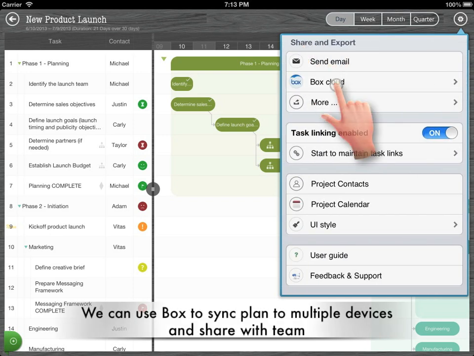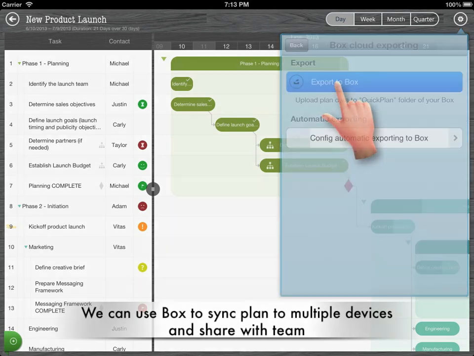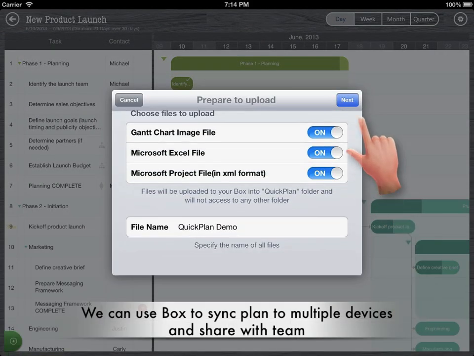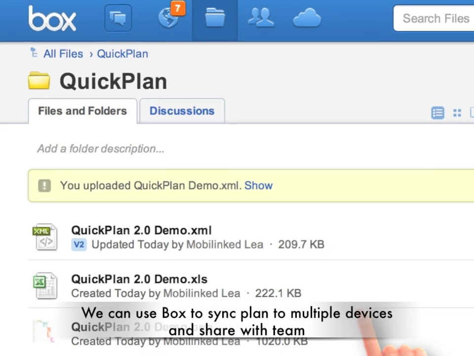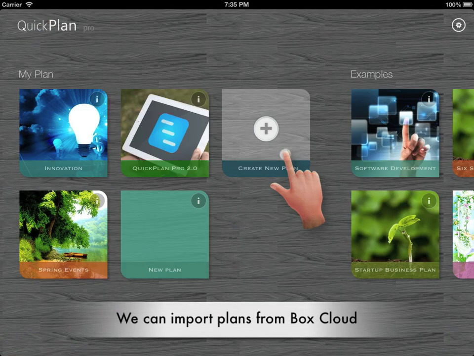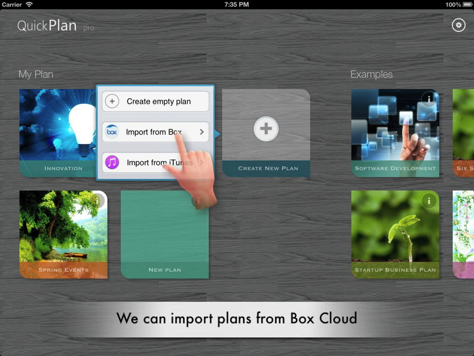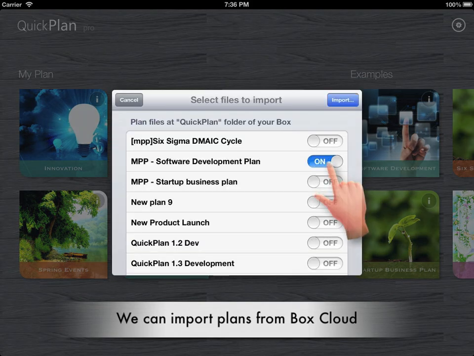We can use Box to synchronize plans between multiple devices and share with the team. Register an account for Box and you can easily upload plan data to Box. And we can import the tasks from Box to another plan on the same or different devices.